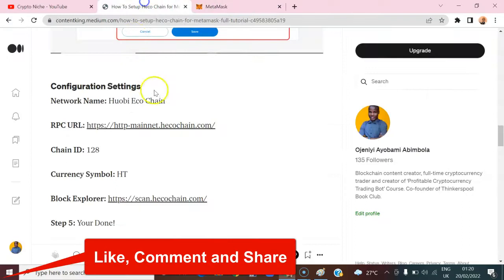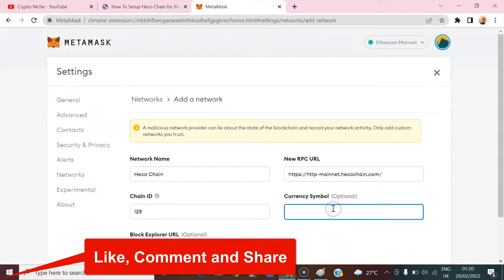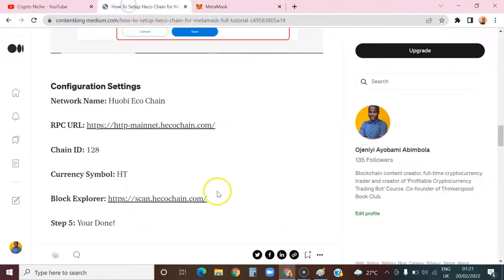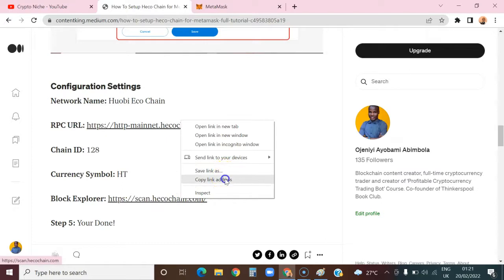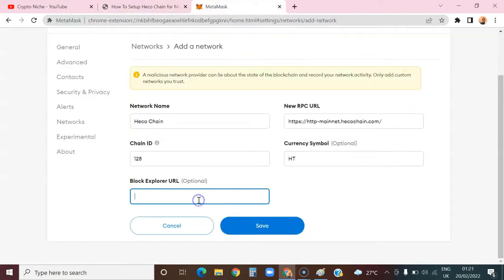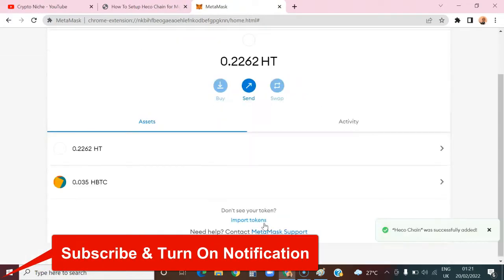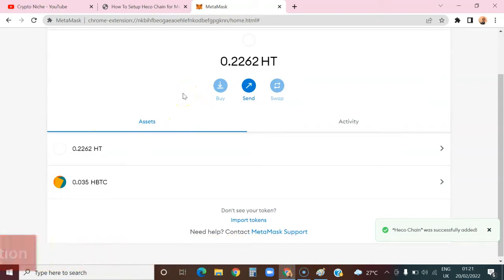I know that because I've done this before. Then the currency symbol is HT. Then also just copy the Explorer URL and paste it here. That's also optional. Then you click on save. Then we are done with it. So that's how to add HT to your MetaMask. It is quite simple and straightforward.